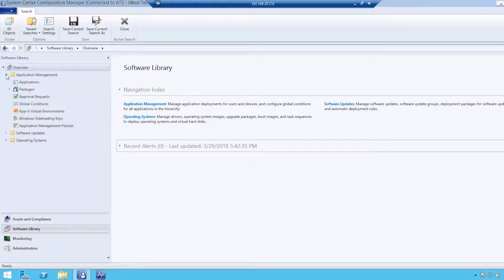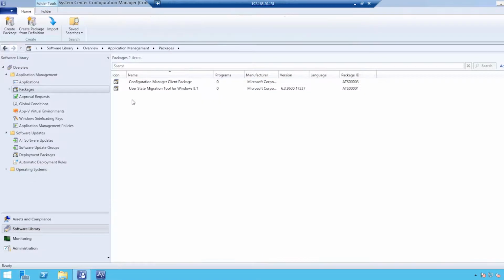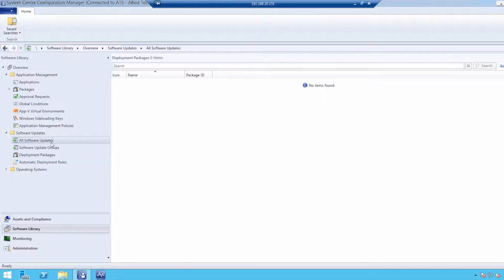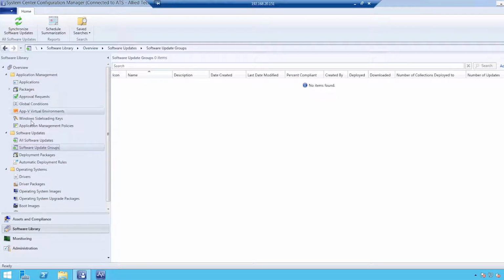Next, we have the Software Library. This section will be used to manage and deploy updates or software to the devices on our network. This would especially be useful for a task such as pushing an application out to a specific group of users or devices that exist on our domain.